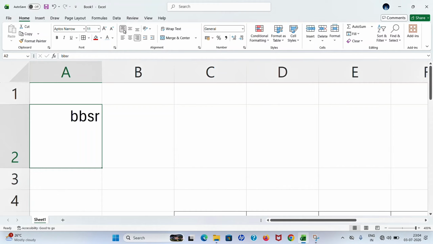If I click on top align, then the value will be at the top. Next, if I click on middle align, then the value will be in the middle. Next, if I click on bottom align, then the value will be at the bottom. So there are various types of alignment we use.